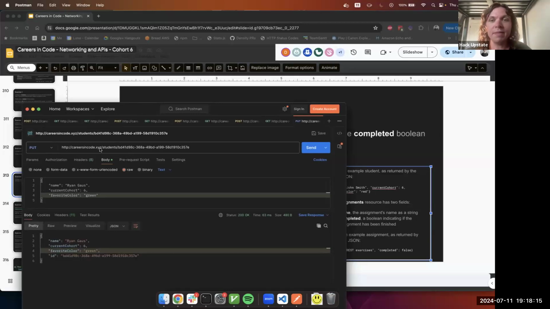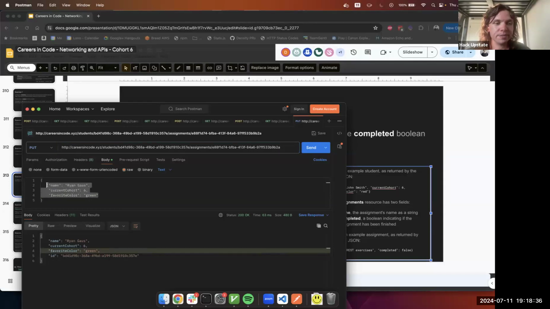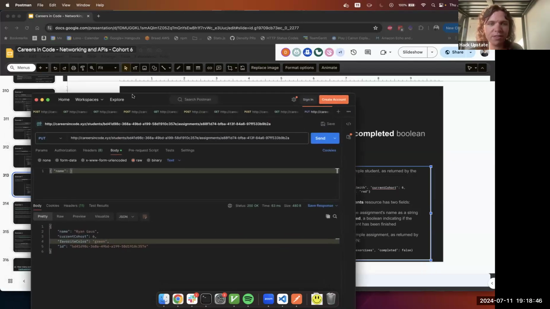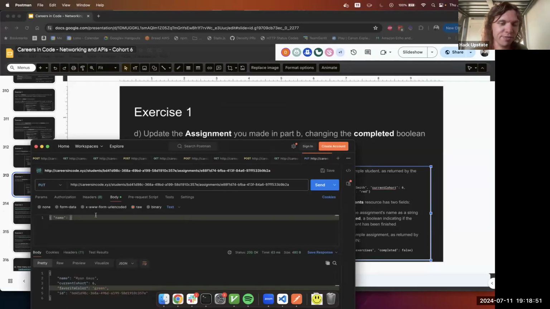Now I want to update that assignment. In order to do that, assignments is a nested resource within students. So I'm going to go students, student ID, assignments, assignment ID. So now I'm accessing the assignment within the nested student. I'm also going to need to put a body here. The name of my assignment, I think, was rest exercises. Let's see, test assignment. Someone else did rest exercises.